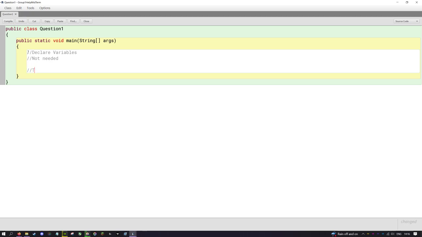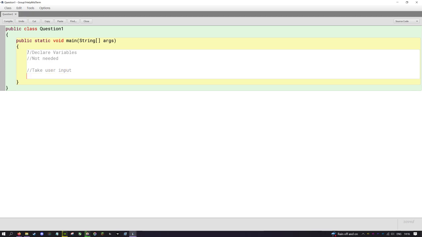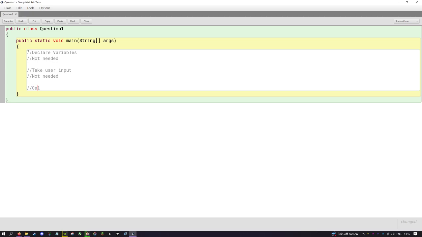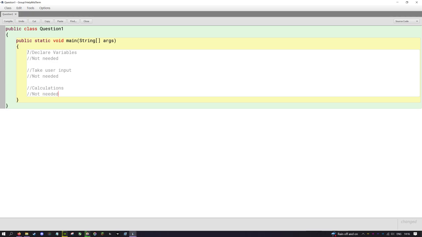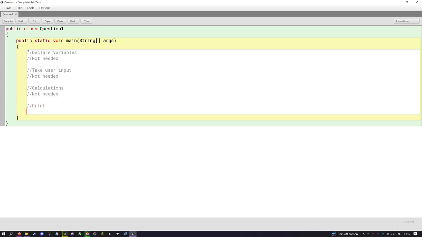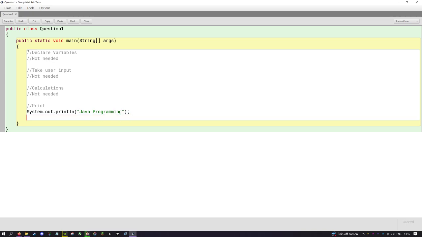What's the next one? Take user input, I think, is the next heading in your pseudocode. We don't need that, right? So not needed. Okay, we've got calculations, which is not needed because there are no calculations. And then print. We are printing, so we've got to go System.out.println, and the question asks for Java programming like that. We've got to finish off our brackets, semicolon, right? Because it's a statement. It's an executable thing.